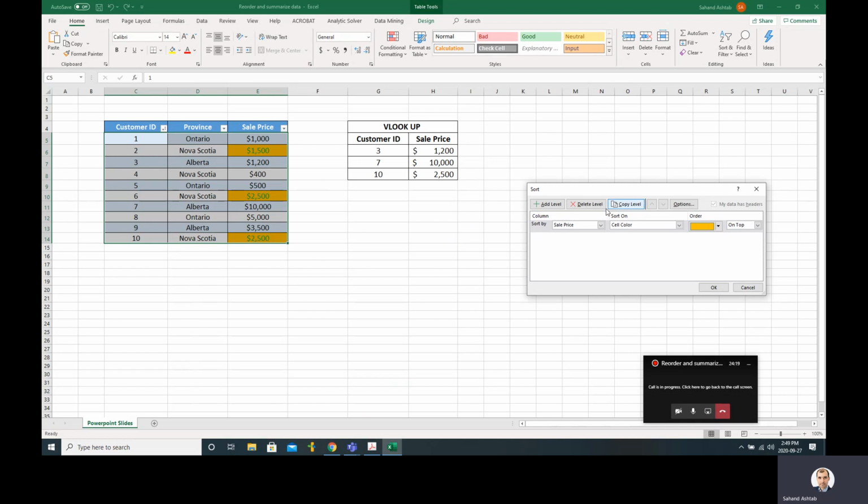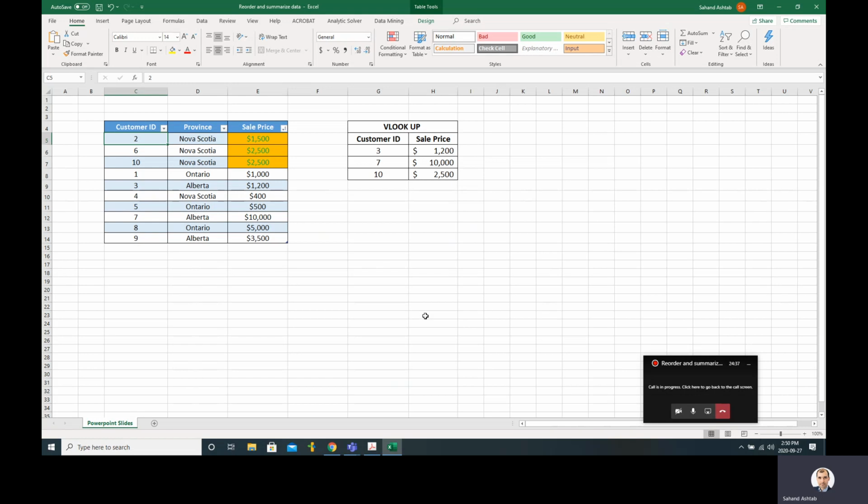So what we have here is that we would like to sort. We are sorting by cell price column. We are sorting on the cell color. We have selected the color, and that's orange or yellow, and we want it to go to the top. Now, if you press OK, there we have it.